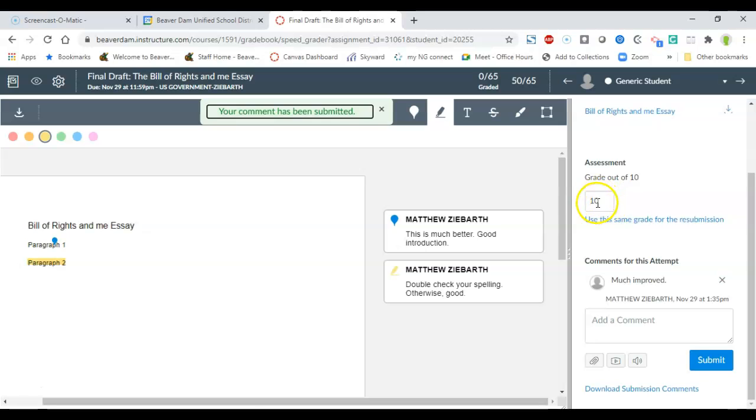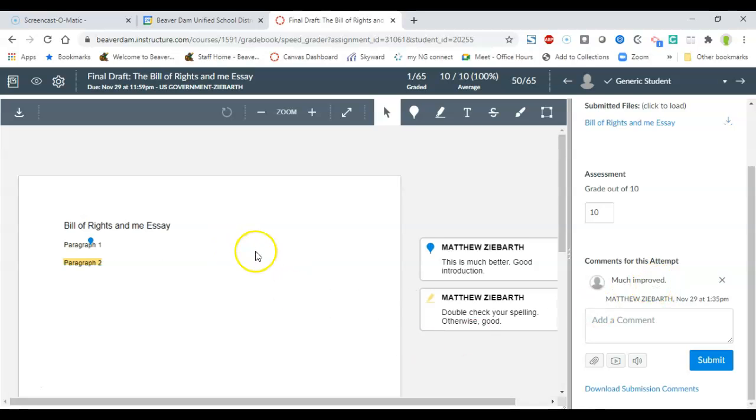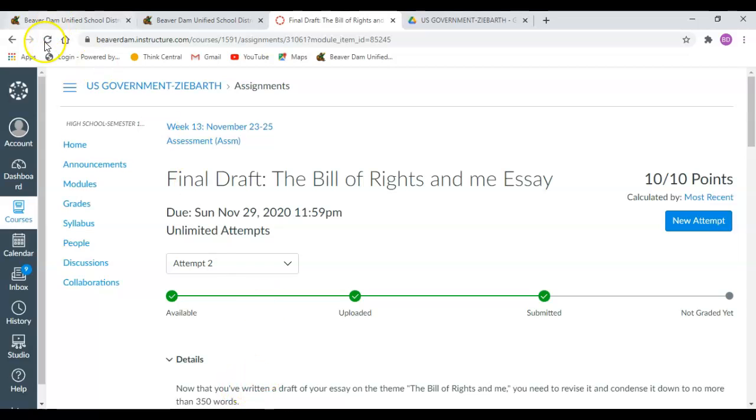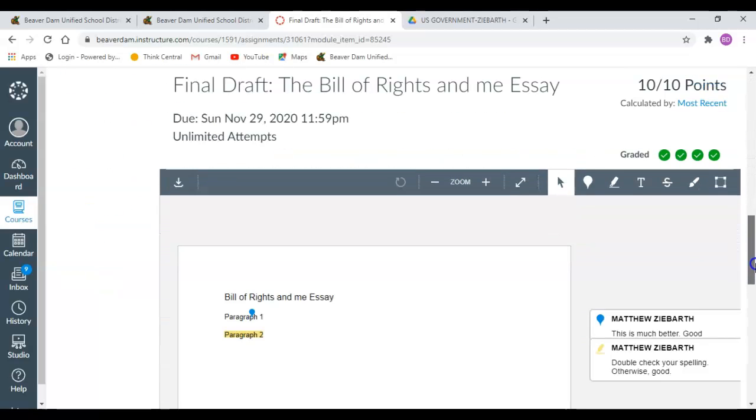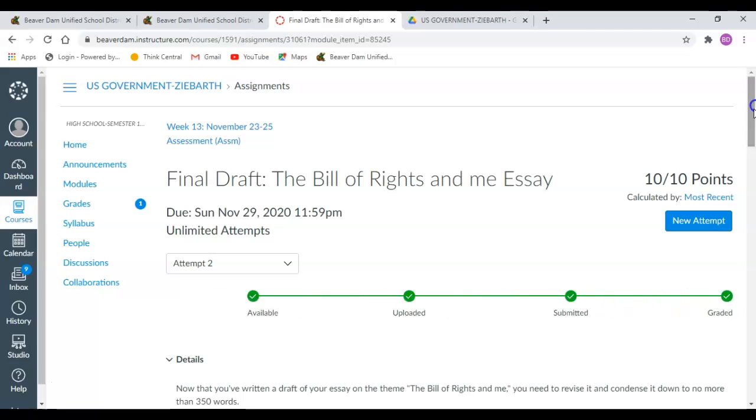So I changed the grade. I've added this comment. And now on the student side, I just refresh that. And now I go back into the assignment and I can see that it is graded by the teacher. And then when I go down to, as a student, I can see the comments and the highlighting and all those things the teacher does. So that's how to turn in a Google Doc that you create but need to turn in for an assignment.